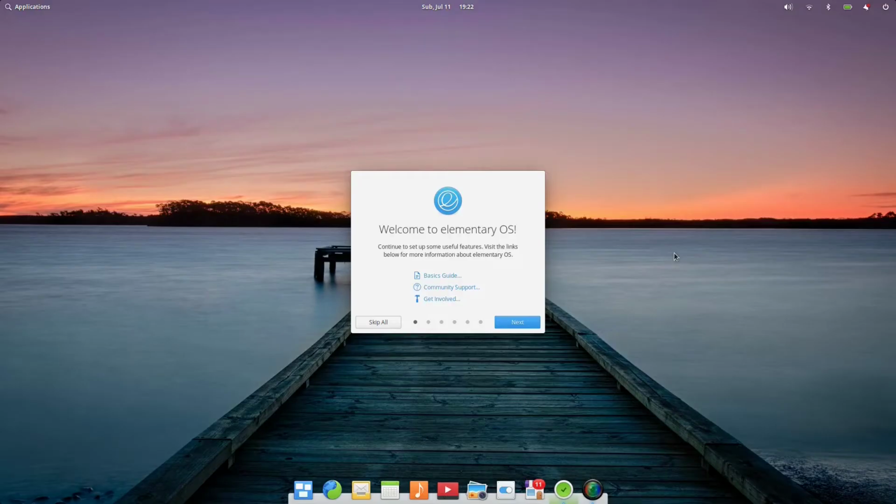The Elementary OS team seems to be aware of the fact that the first impression is very important. After the reboot and login, a user is met with a nice and clean Elementary OS desktop. The first thing you'll see is the Elementary OS welcome screen. We just quickly browsed through it.